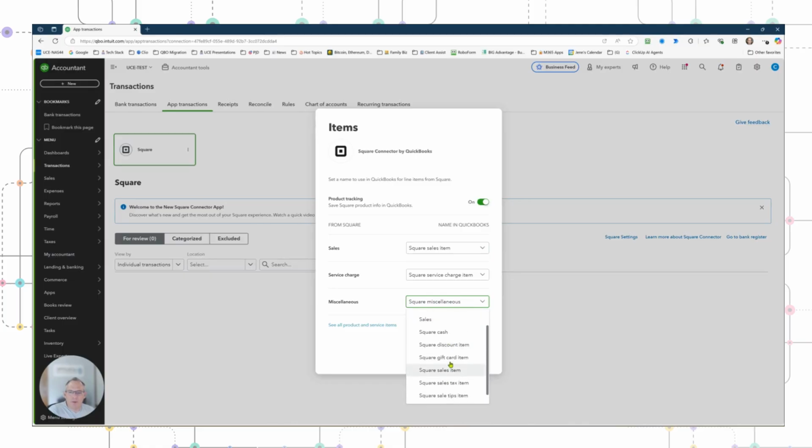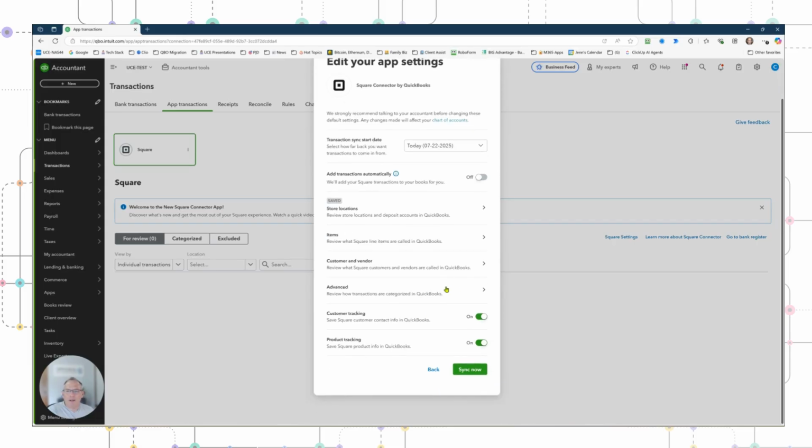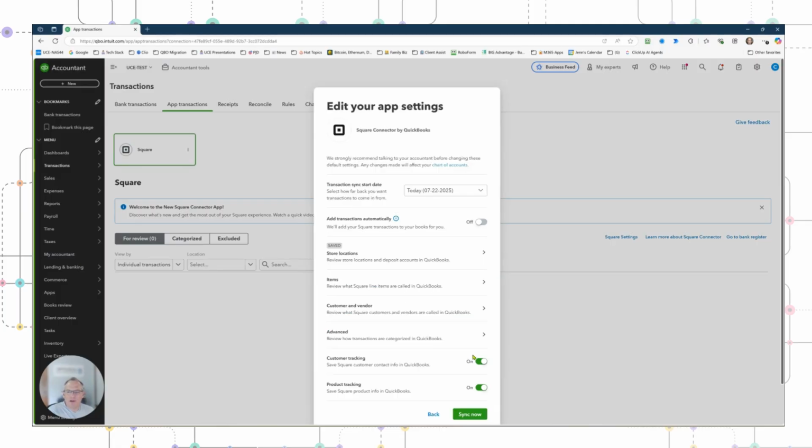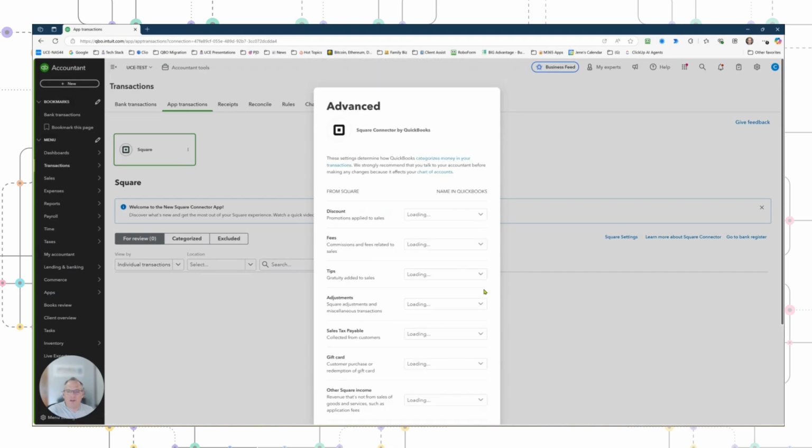You can change these up, and I'm just going to leave these all alone. Hit save. We're going to go back and see what it says about customer and vendor. There you've got Square customer, or you can plug in maybe a custom name for a customer. And Square fee vendors, that's right, Square. Save. Here we go, advanced.